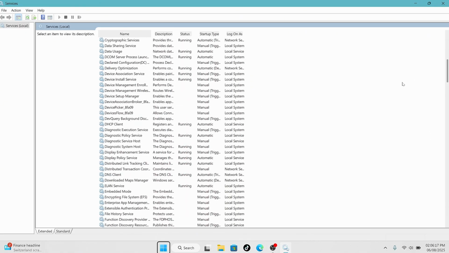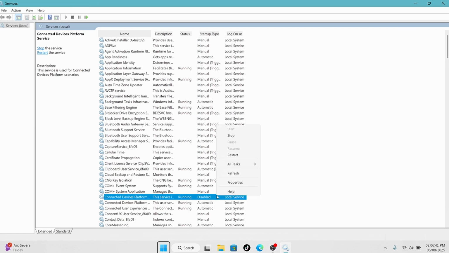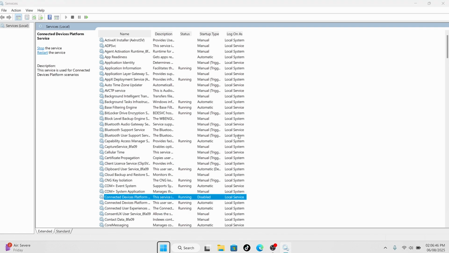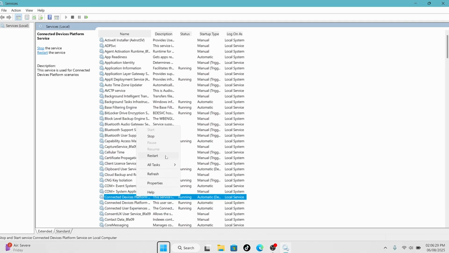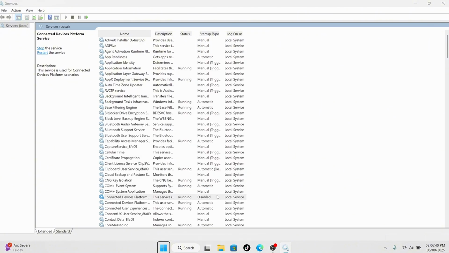Now the next service which we are looking for is Connected User Experiences and Telemetry, the Connected Devices Platform Service. This service is not used by many, and we can disable it. It will not affect anything. So we will right click and click on Stop, and then right click again and go to Properties. Here we will select Disabled and Apply. Once this is done, we will move to the next step because all the steps are very important.